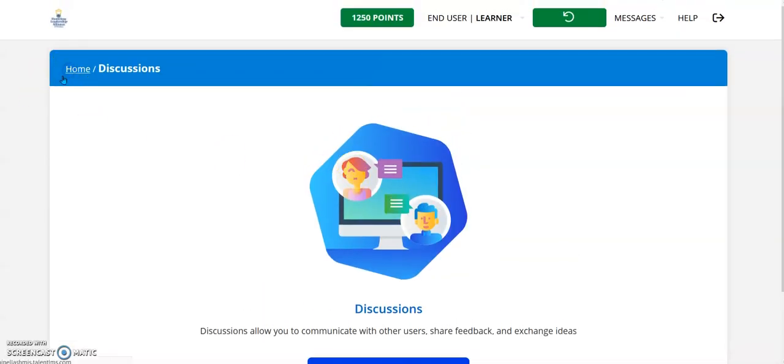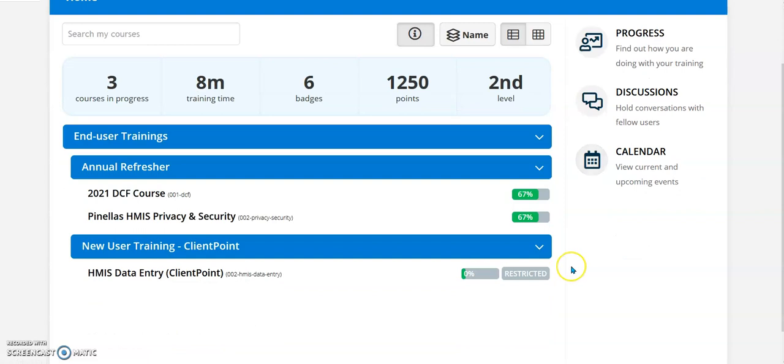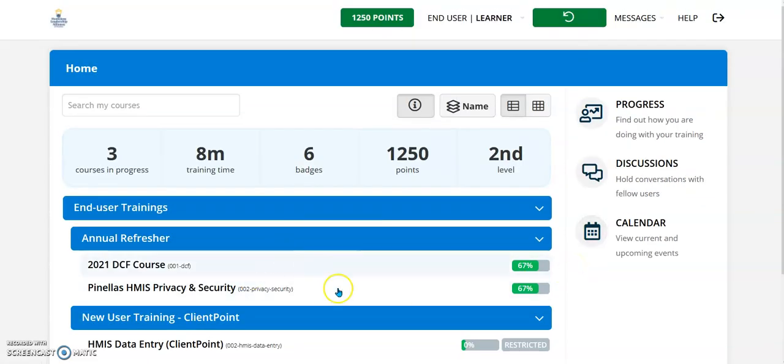Okay. Go back to our home page. And the last thing I want to share with everyone is the messages section over here on the top right. So you can go to your inbox, or you can send a message to any of the HMIS staff currently on talent, and this way we'd be able to offer you any assistance if you're struggling on a test, or if you're struggling on moving forward or uploading your certificates. You can definitely let us know.